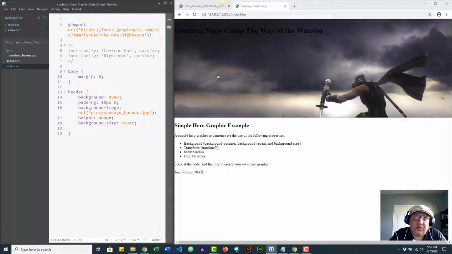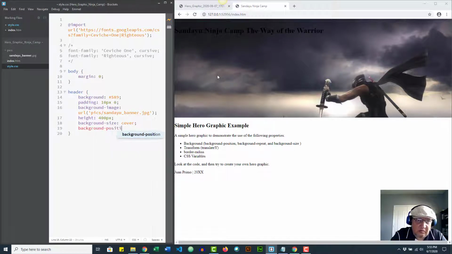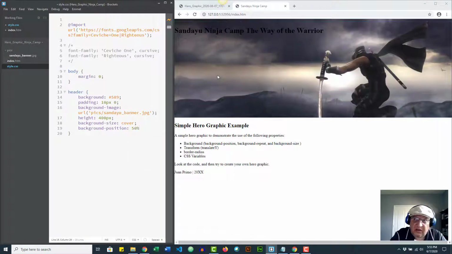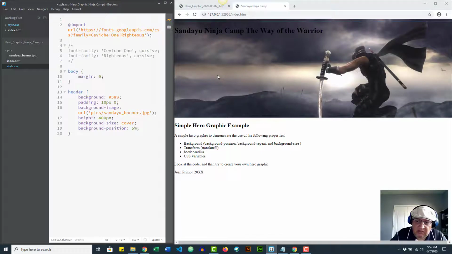Now we're going to also control the background position. So let's see, background position. Okay, and we're going to move it. Let's start with 50% and see what happens. Kind of like center it. All right, that kind of works there. All right, try 10% here. Okay, that works too. All right, let me try 5 and see what happens. All right, so I'm going to stay with 10% right now.